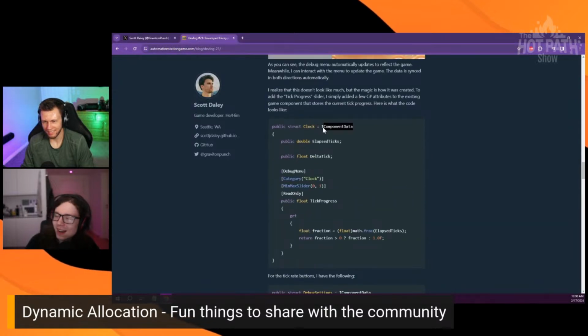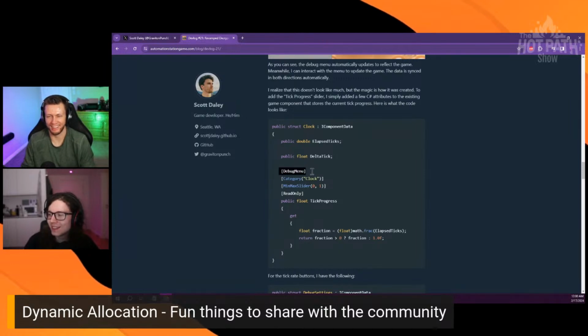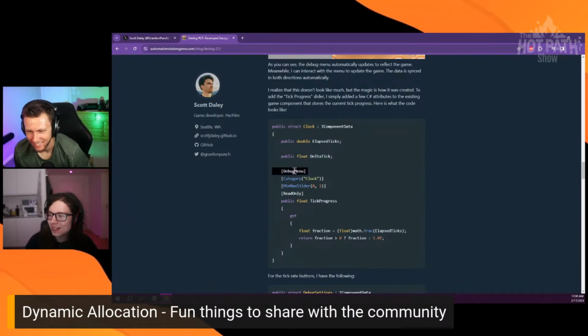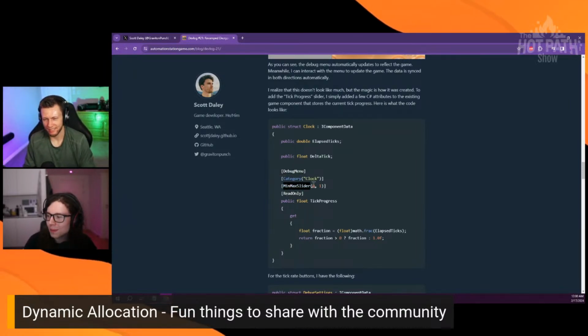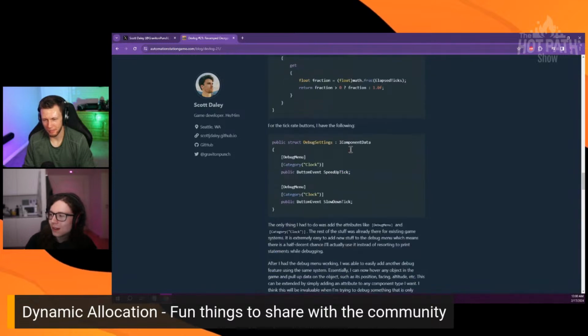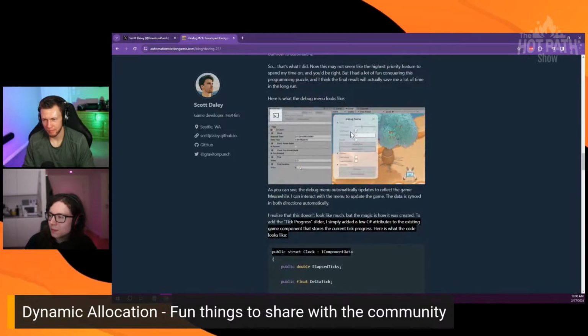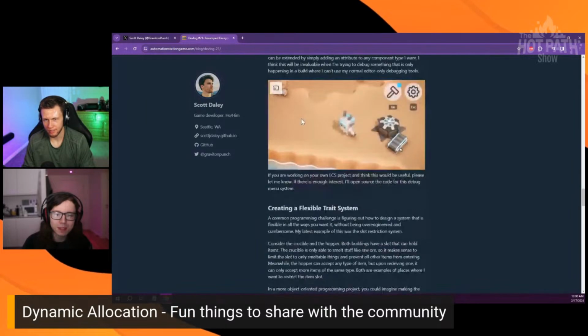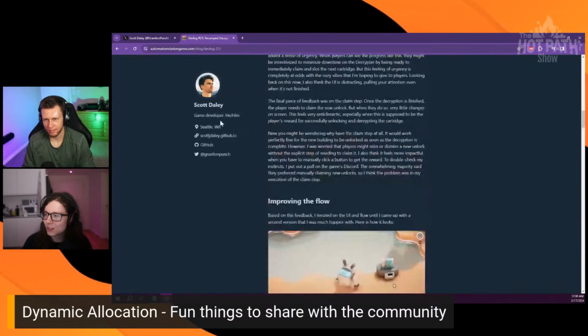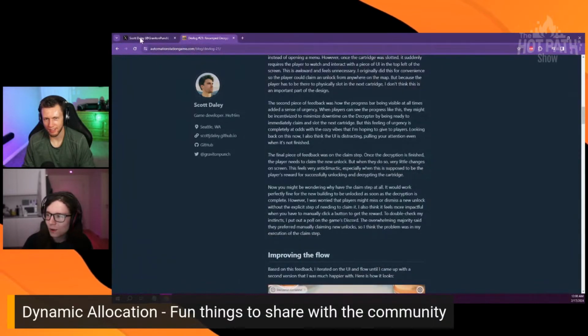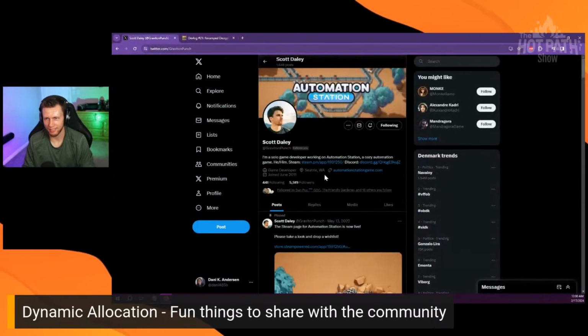Look at that, IComponentData of a clock. And then, he's added his own little debug menu attribute and a min-max slider so that he can have this little menu in-game. Oh, nice. For debugging. That's awesome. Yeah. So, yeah, that's my highlight. Scott Daley. Awesome. Or also known as Graviton Punch.